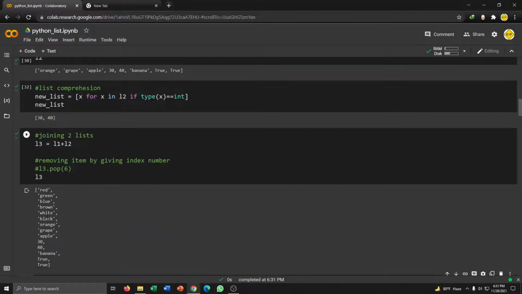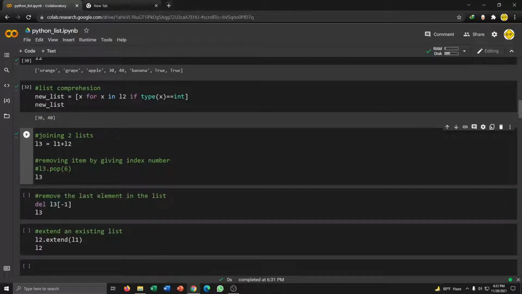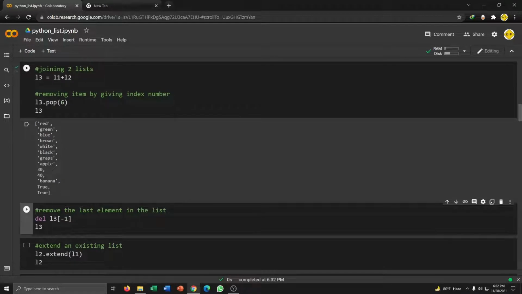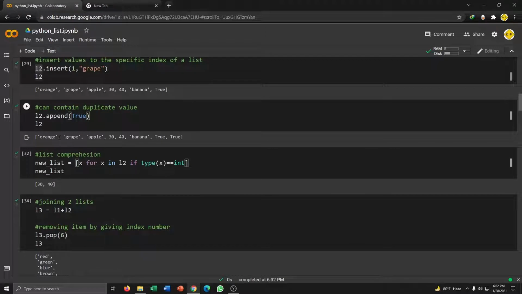So red, green, black, this one black, that's what I'm saying. After black, list 2 starts, because list 1 actually ends. Then we can remove a specific item from the list, like the 6th index item. So what is the 6th index item? It will be automatically removed. So black, grape, apple. Before grape there was orange.